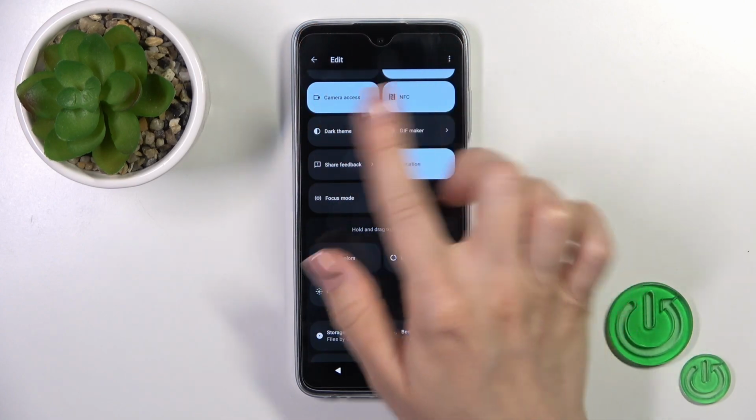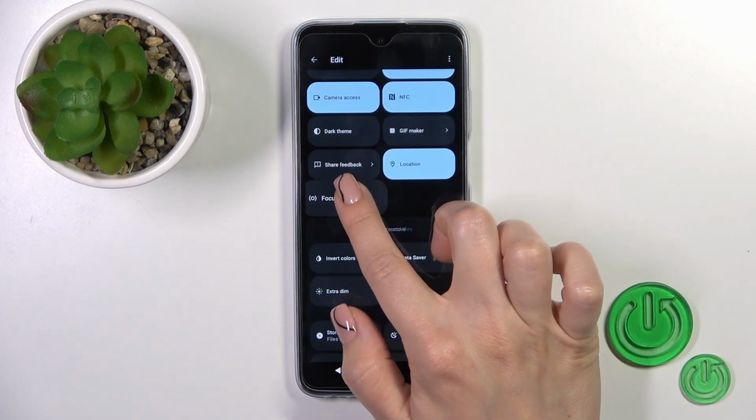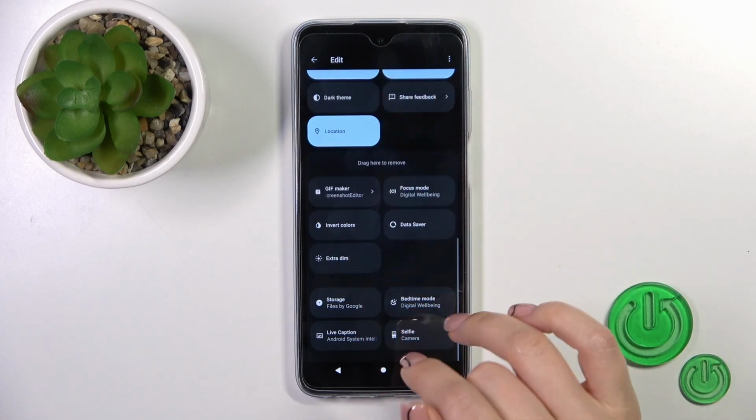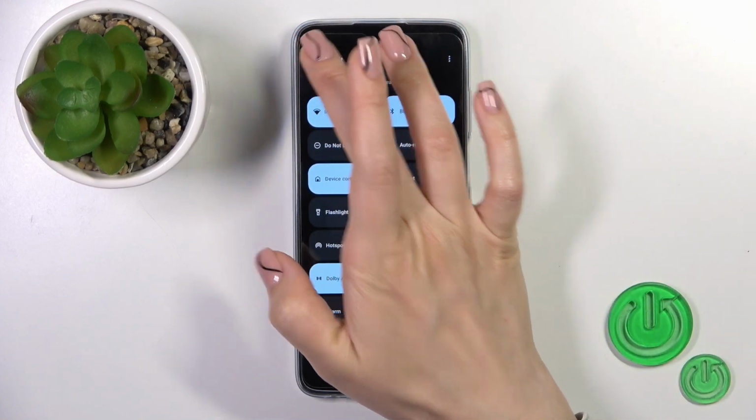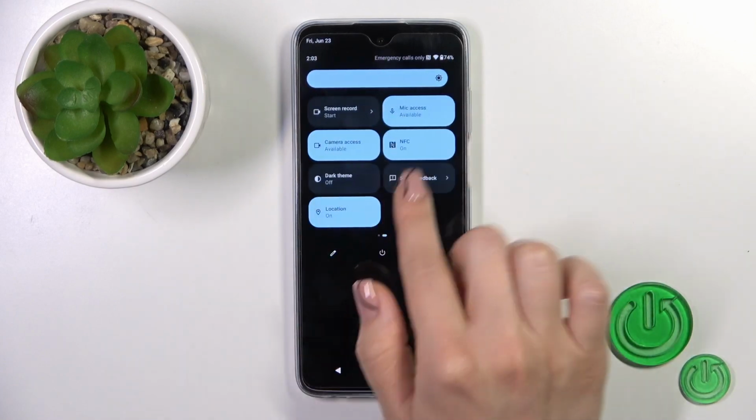To remove some of the options from here, in the same way, hold the icon and drag it to this lower section. To reset, tap the three dots and click reset, or just tap to go back to save all of the changes.